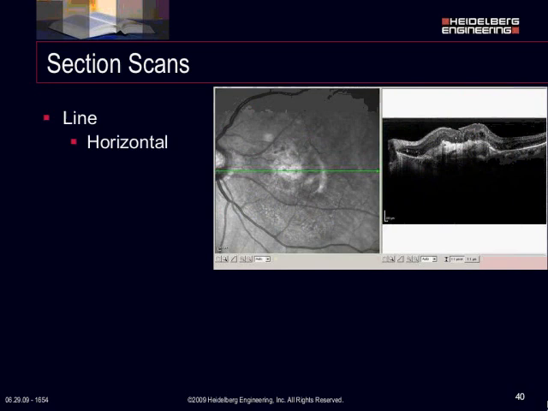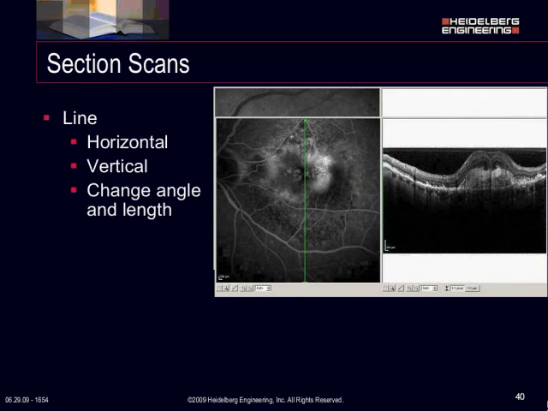So again, that line can go horizontal, right? It can go vertical, and you can also change the length by just grabbing the tip of the arrow and moving it left or right. And you will be able to angle that scan, and you'll also be able to make it shorter or longer, either 15, 20, 25, or 30 degrees.